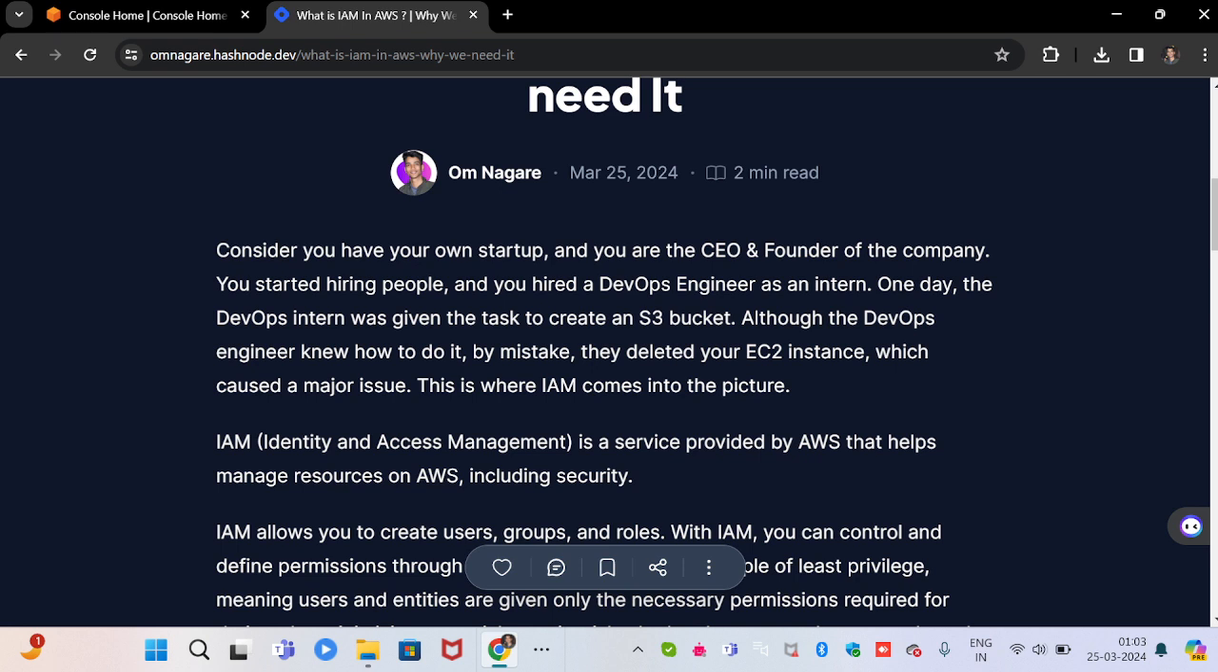But as a founder, you should know how to give access, and what kind of privileges they need. For this, IAM comes into the picture. This is a service provided by AWS, and with the help of this you can manage the resources in AWS.